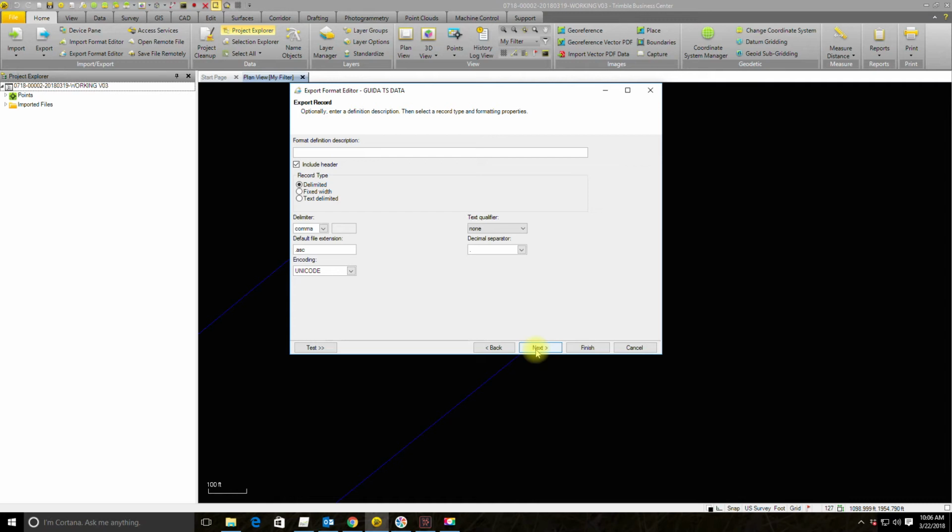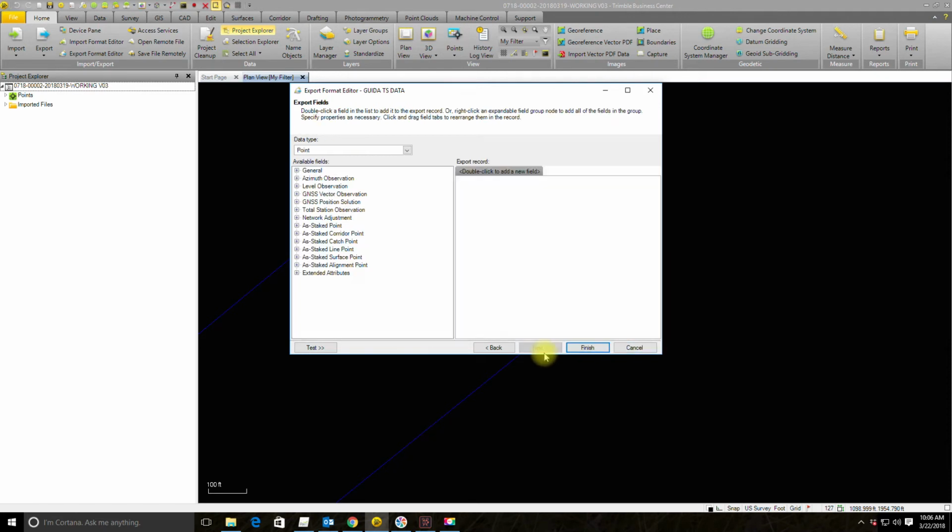So for example, maybe you're trying to get your total station data out into a program like StarNet, or maybe you want to import your total station vectors into a GIS, for example. Okay, so we're going to do the same thing, delimited, comma. I'm going to change this to CSV, make it ASCII. Okay.